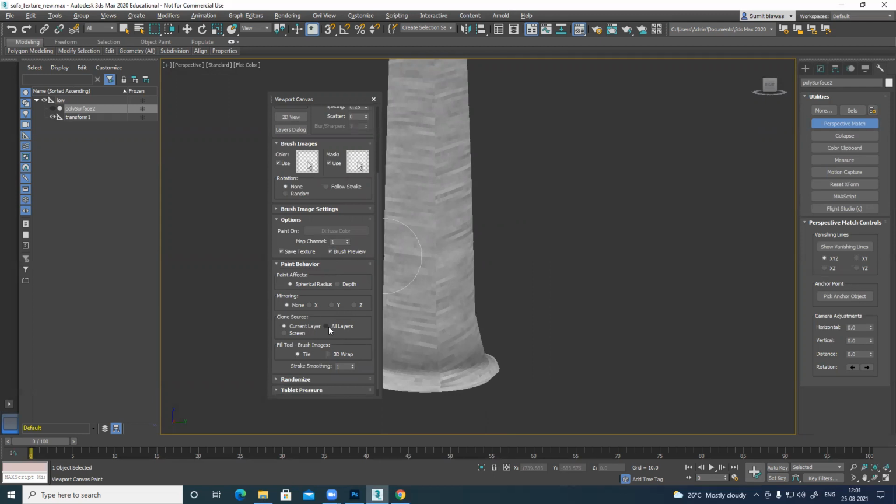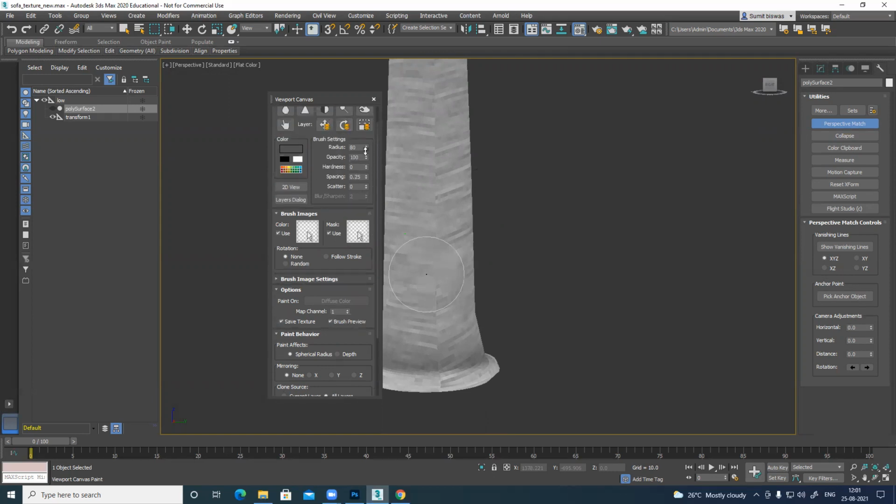There is something called clone source, all layers. Like in Photoshop, you have the same option, all layers. So Alt click source, and I can reduce the brush size, it's too big. Alt click, start painting. Make sure, because seams are not acceptable. So always paint a little extra so that in Photoshop you can merge it very easily.